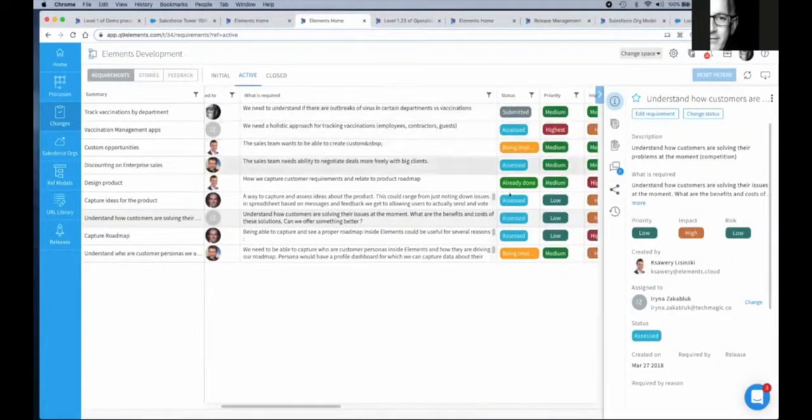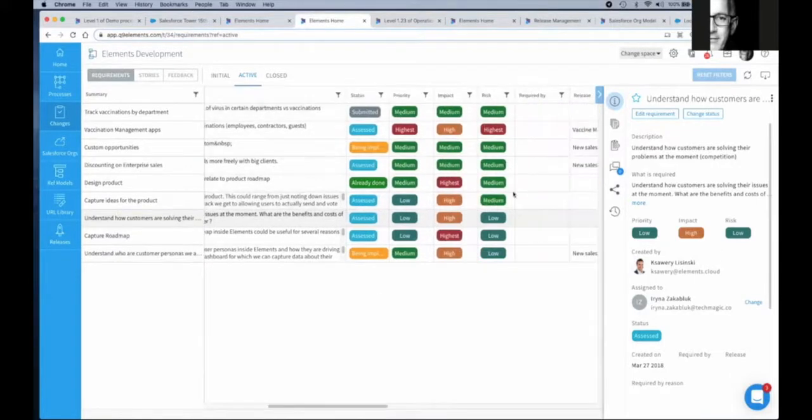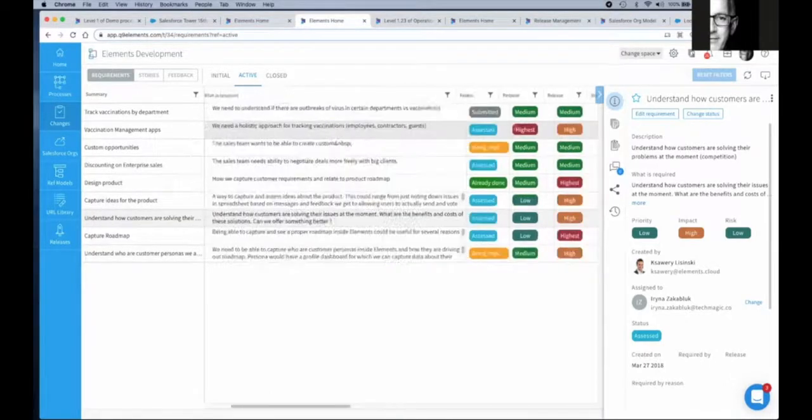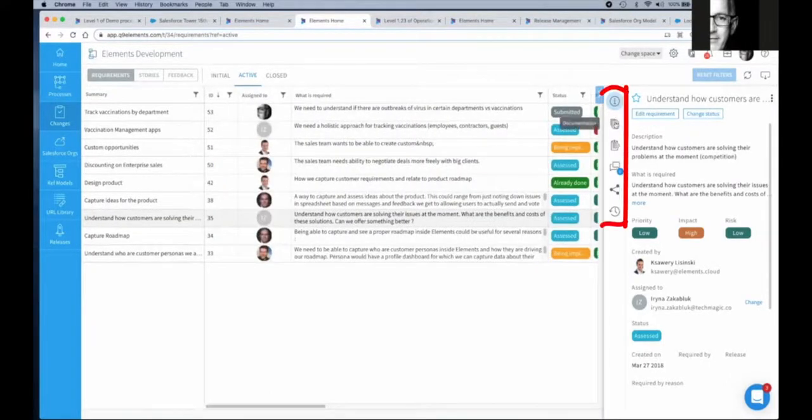Every requirement has a status and a workflow. You can assess its risk and have a series of custom fields. And for every requirement, you have the ability to add documentation, link it to user stories, have discussions, and share it with people. But to validate requirements, we need to look at the business processes.